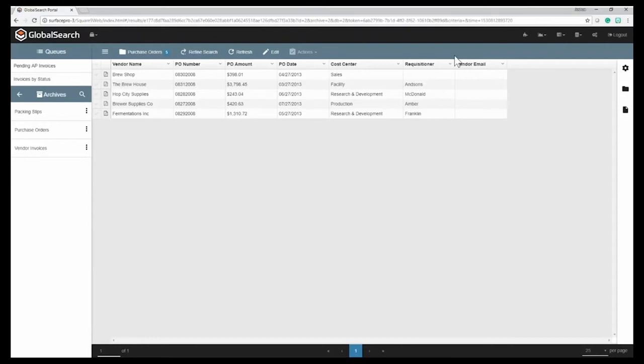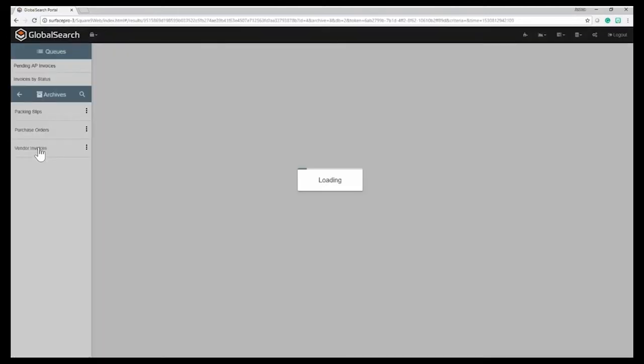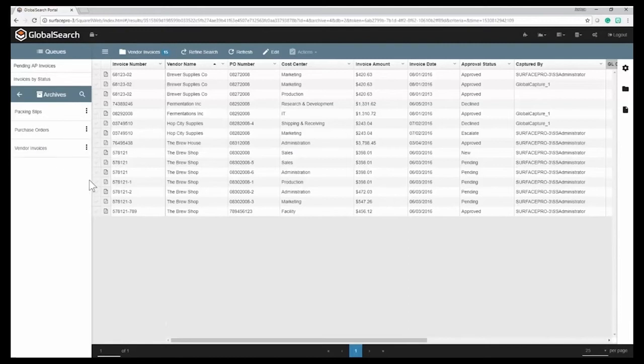Now, these index fields, just like the archives, are completely customizable. And one thing we can do is have unique index fields for each archive, or they can share index fields. So here in purchase orders, I've got vendor name, PO number, PO amount. And when I jump into vendor invoices, we'll see that we have some of the same field names, such as vendor name and PO number, but we also have now an added invoice number and invoice amount. And this is completely customizable based upon what you need in your various archives.